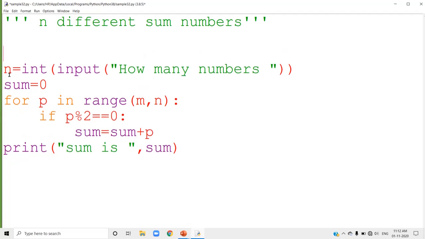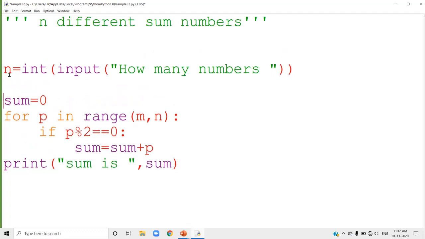For that I am using a count variable here. I am going to use count equal to 1. Count equal to 1 means each time you input the value, the count variable will be updated. So count will contain the value 1 now, and here I am using the for loop.